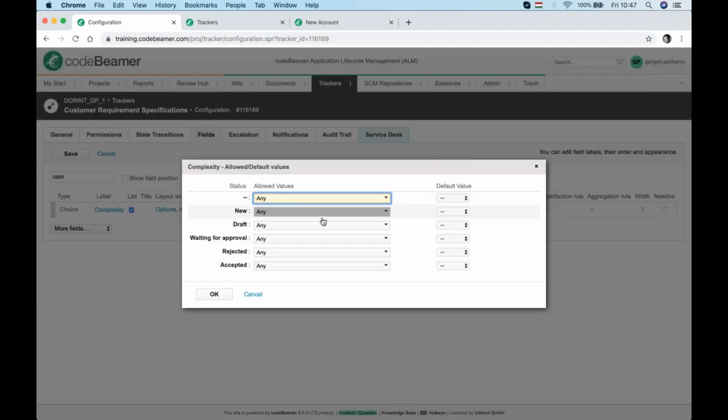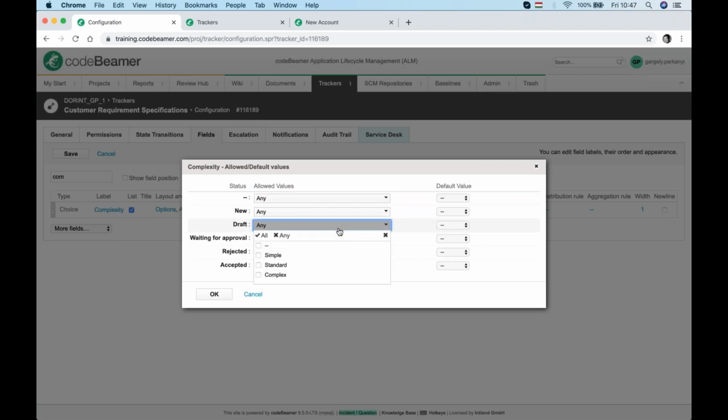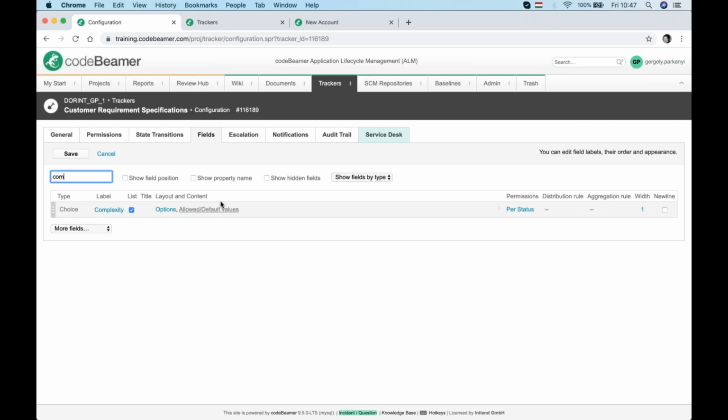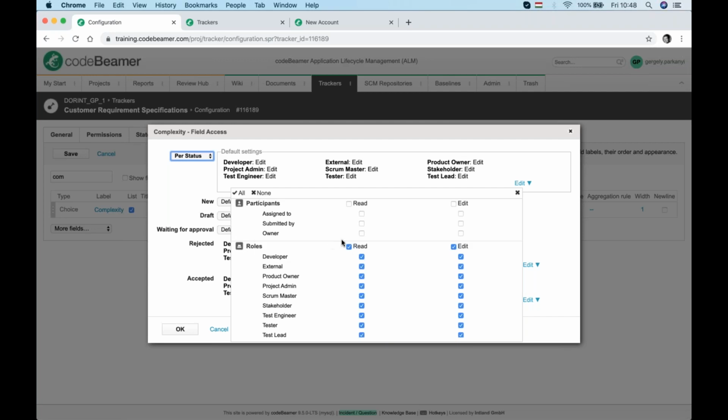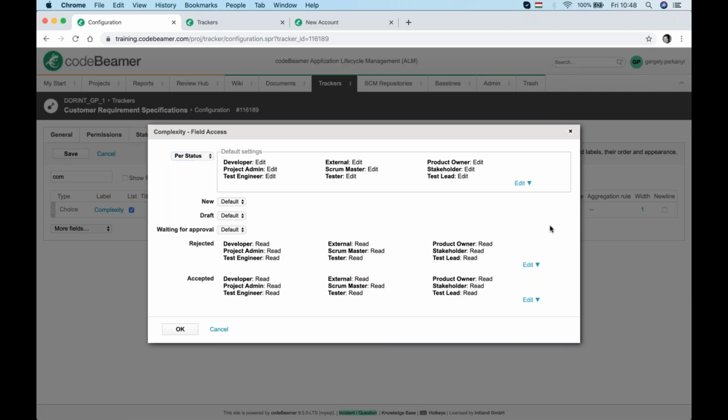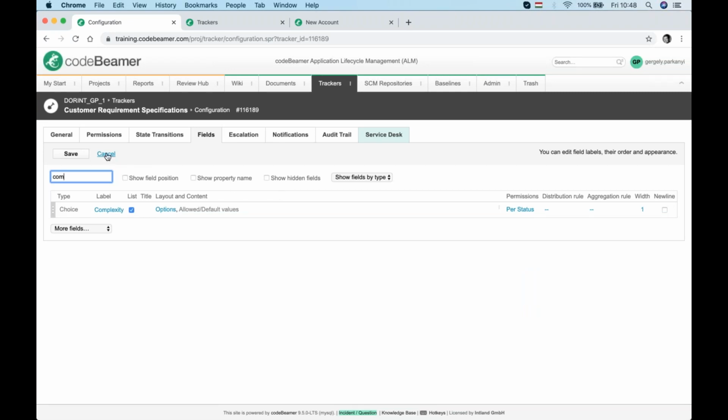The options allowed and default values. We can specify what's allowed and what's the default. No, I think that's what we can do for now. Specify which status, whether it's mandatory or not, but we can't say it's mandatory for whom. I confused that with the permission, which is really by role, but it's their edit or write or edit, read and edit definition. So whether a certain role can modify it, that can be done on the status level, that's for sure. But making it mandatory is on the status level, not on the role level.